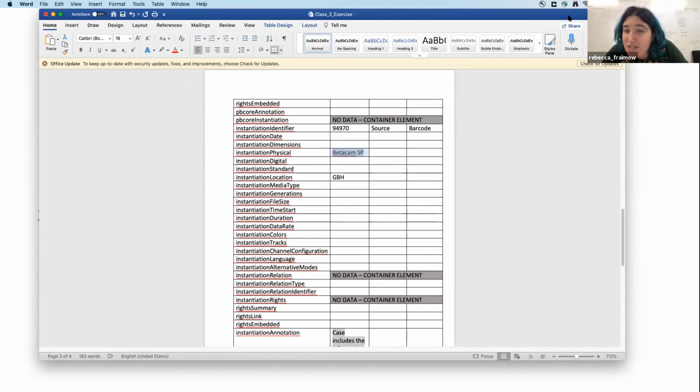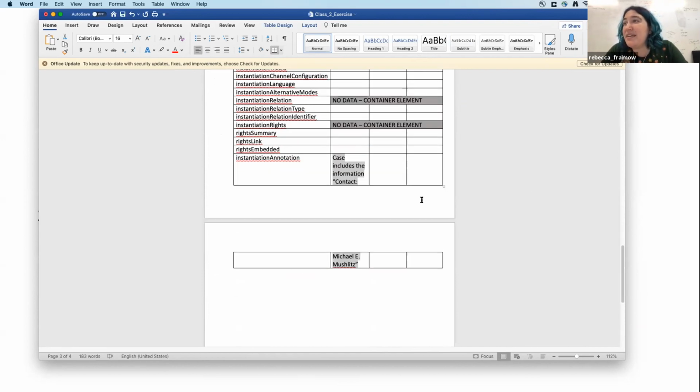Could I use the source attribute for my annotation? You mean the case including the information, contact Michael E. Mushlitz? Yeah, absolutely. So I could use an attribute source, and I could say Betacam case, or information found on case.